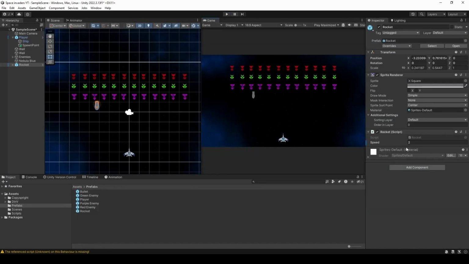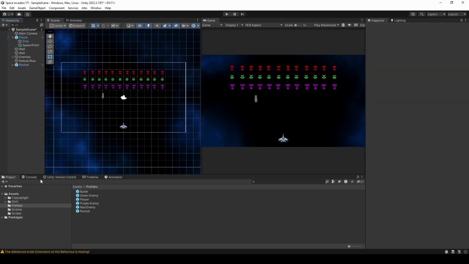I think that'll be all right for now. If we want to, once we get a bunch more of them spawning here, I will adjust it. All right, so now that we have the rocket able to move, the next thing that we're going to need to do is have the enemies actually spawn the rockets here.